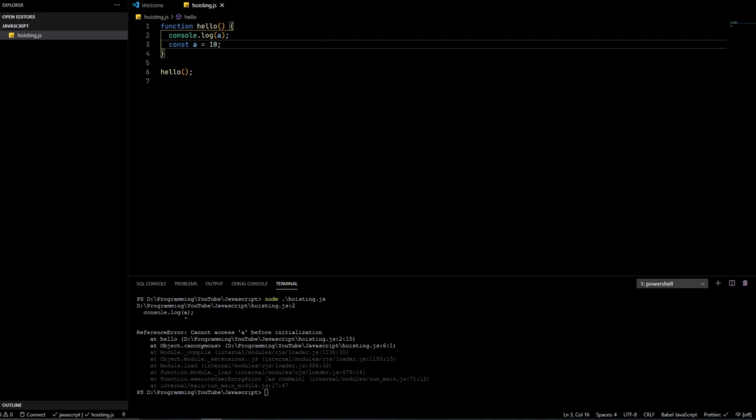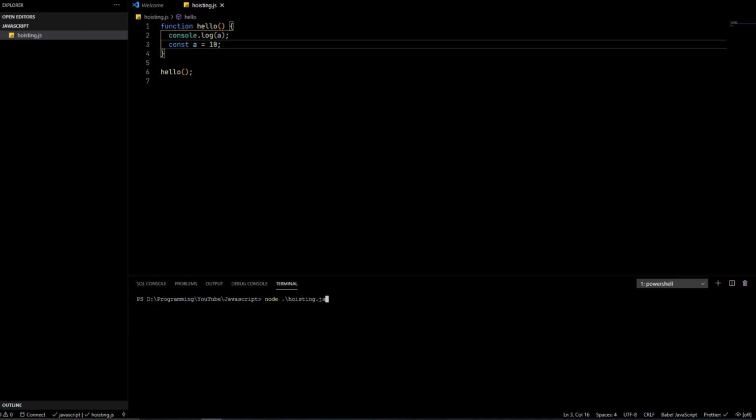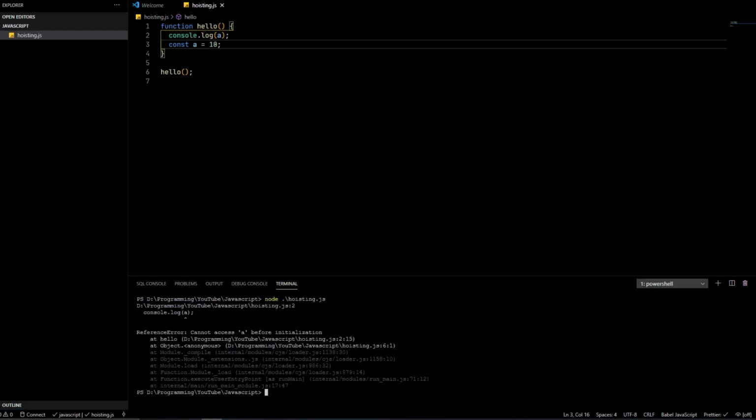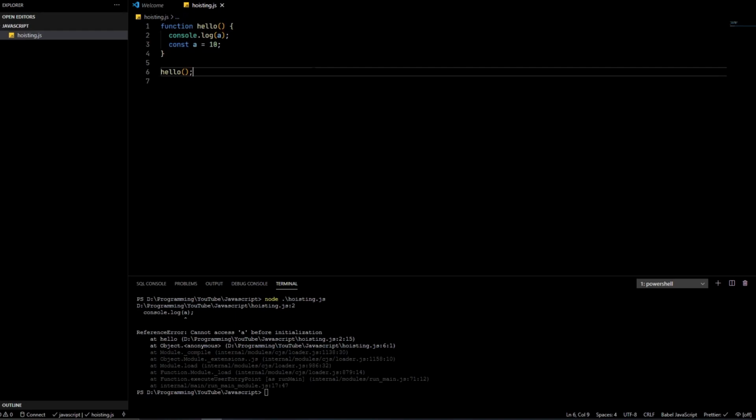Similarly, if you define A as const and try to run this, you would run into the same error because, again, by definition, the value of const has to be defined on the same line where it is declared. So you cannot hoist const as well. And that's why hoisting only affects variables defined with var and functions. So I think that's it.